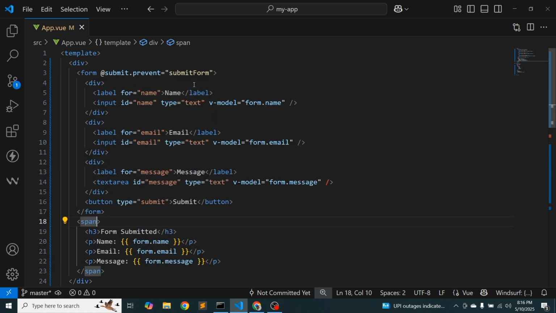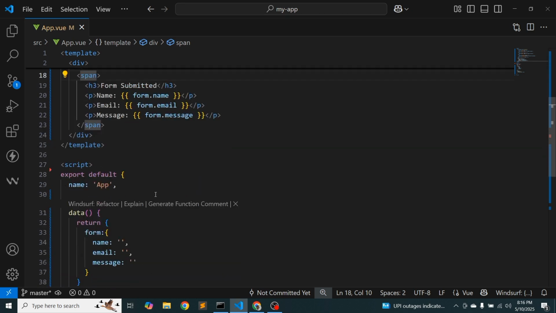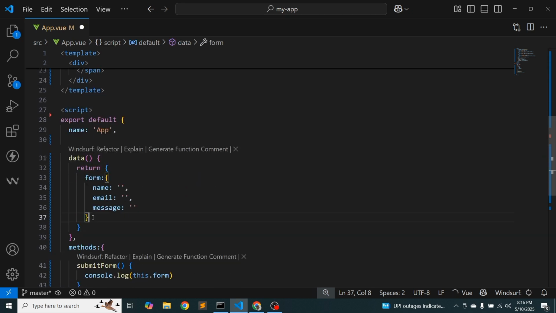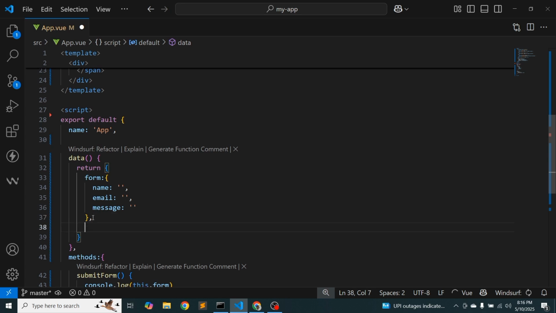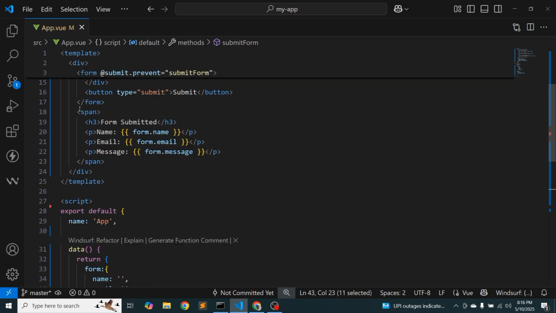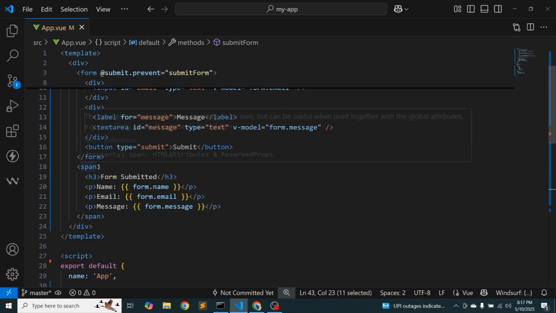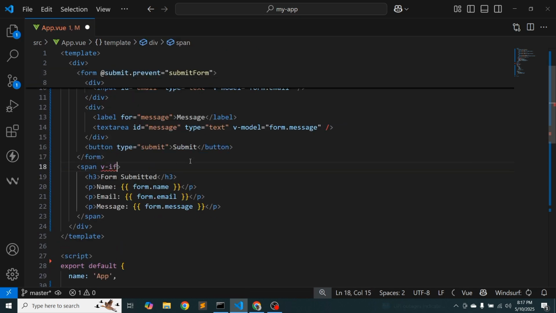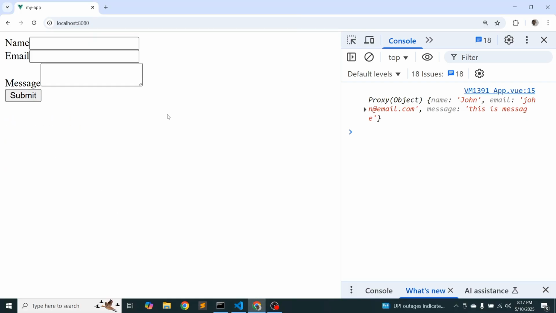So when you click on submit, it's actually calling the submit form, and here I am going to add some status, suppose isSubmitted. By default isSubmitted is false. So when it submits, here I am going to write this.isSubmitted is true. So when isSubmitted is true, then only it will display. Here we can write our condition: simply write v-if and isSubmitted. Now just go here, we cannot see anything.